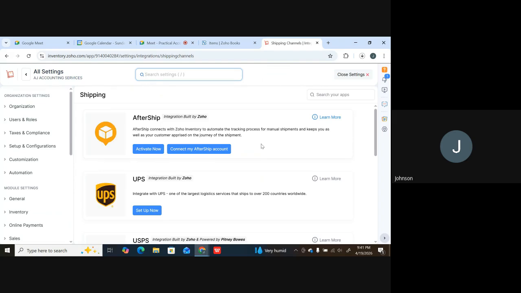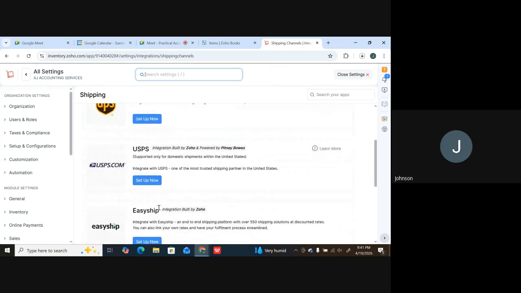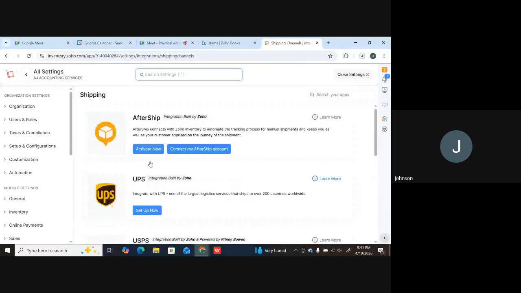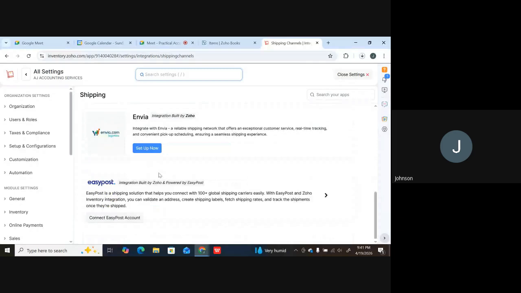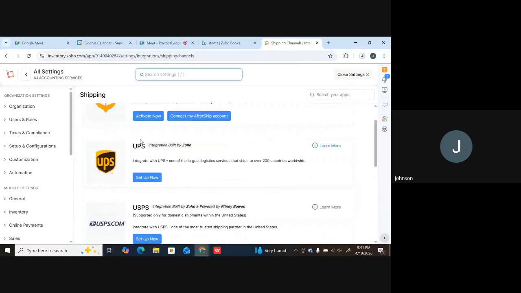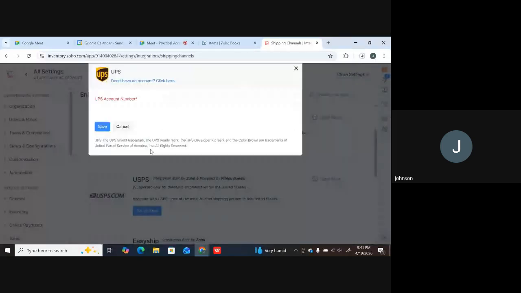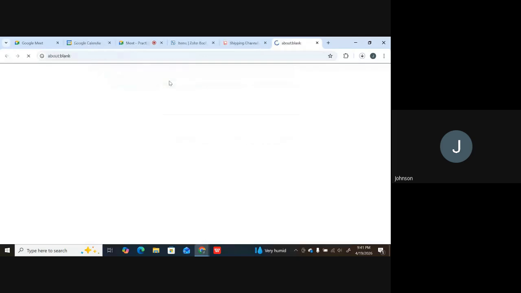So yeah, now here it is. Activate now. You can activate any of these, UPS, easy ship, USPS, UPS, and so on and so forth. So let's assume that I want to go for UPS. Set up now. You need to go and do all those setting up. You need to put your account name, which is necessary, which you might not have. Don't have an account, click here. So let's click here. We don't have an account.